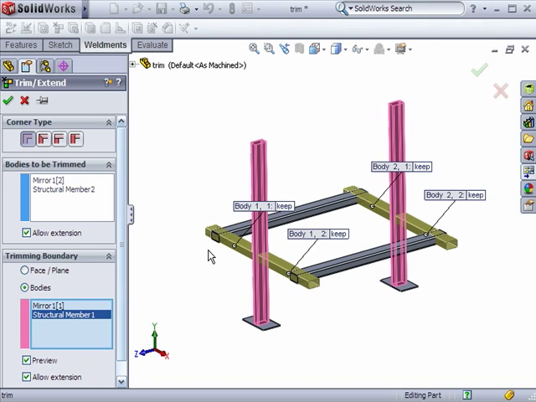In the graphics area, SolidWorks has also added flags that let me choose whether to keep or discard any of the segments being affected by the trim. In this example, I want to get rid of the segments outside the perimeter of the frame here.